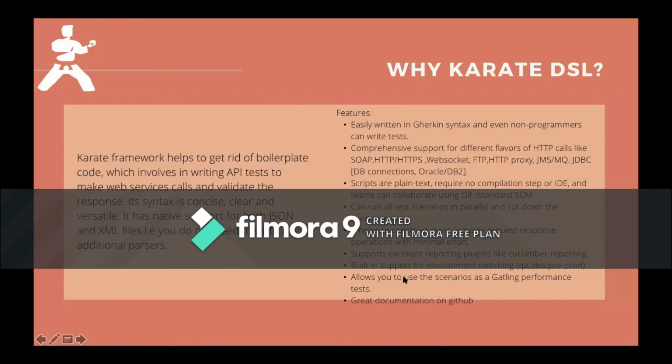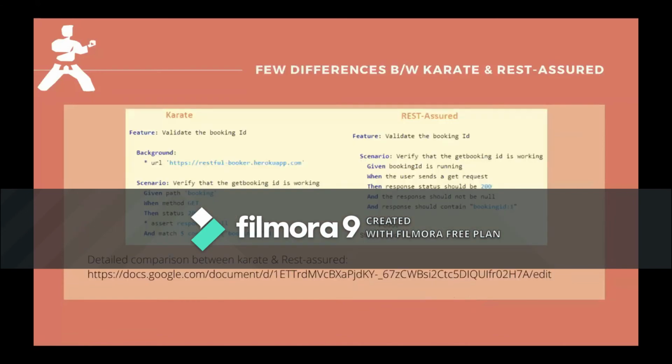Yeah, and the last one I want to highlight is that whatever feature files or scenarios you write, you can directly use them in Gatling, the tool for performance testing. And there is great documentation on GitHub. I think saying great documentation is not sufficient, you should really take a look at the documentation. Amazingly, the author and the community have written excellent documentation. Sometimes I think we should learn a lot from there.